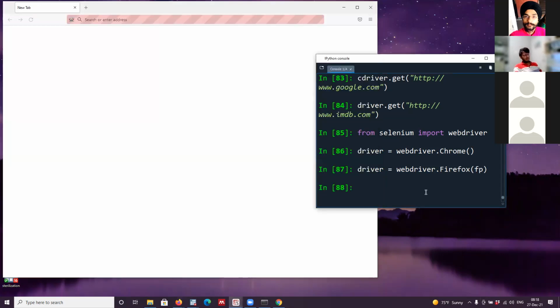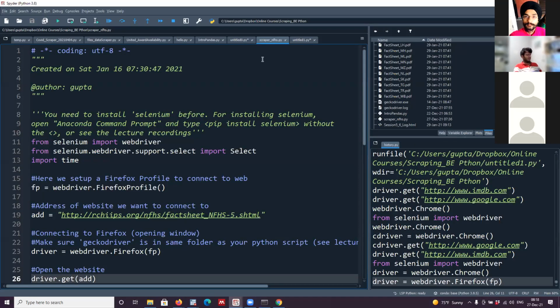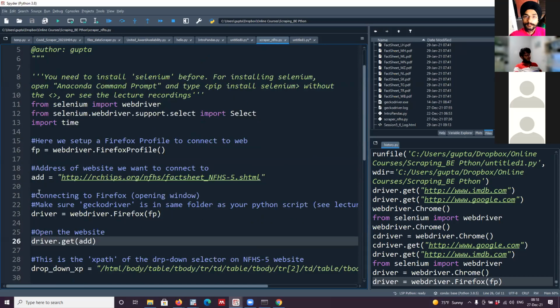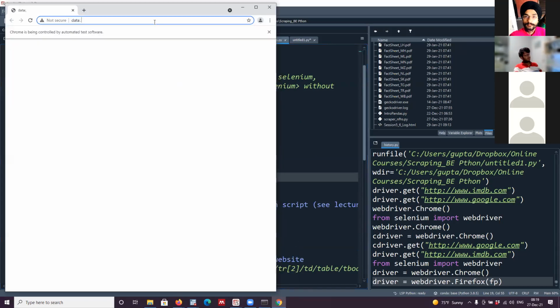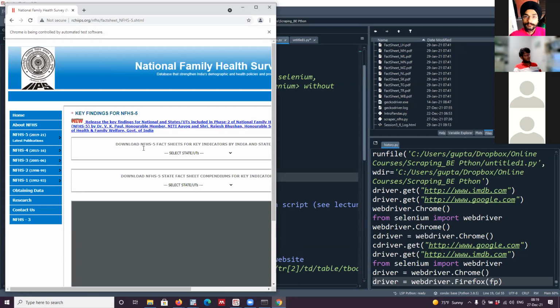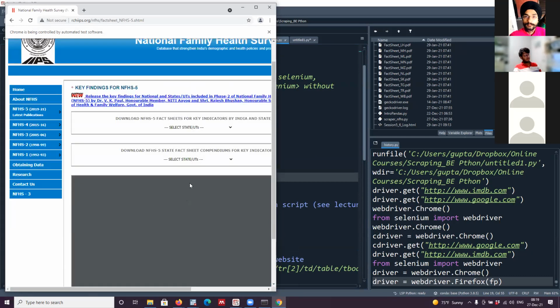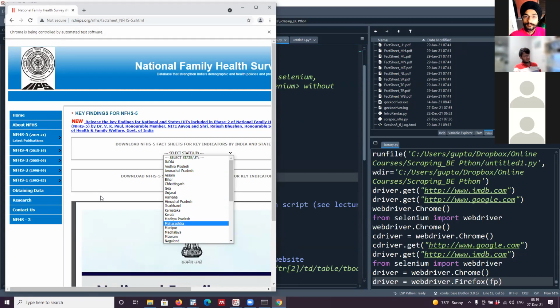All right. Now, what do we need to scrape, right? So last year, what we did was there's this website. Let me just open this website and see what it is. So there is this website, which is the National Family Health Survey. These are the fact sheets, right? And that is where you have these options. You can download the National Family Health Survey data from this website.